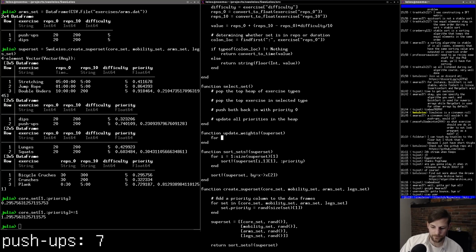So we're going to say for I is equal to 1 to size of superset of 1.